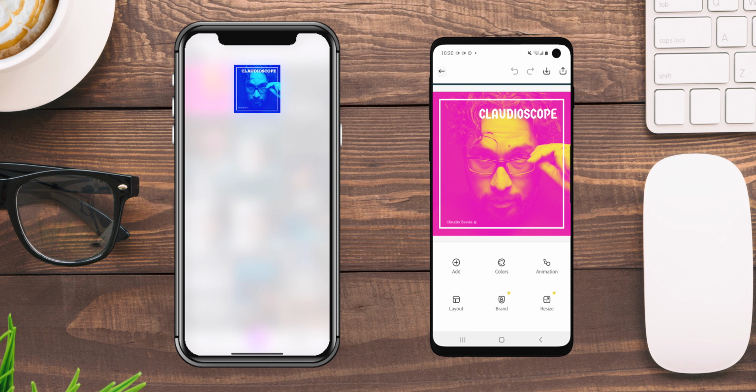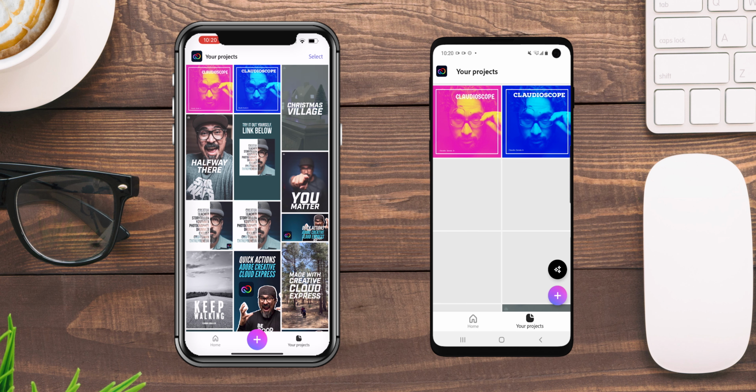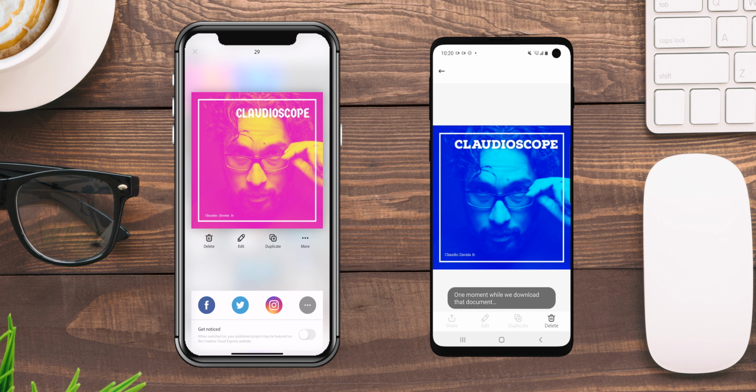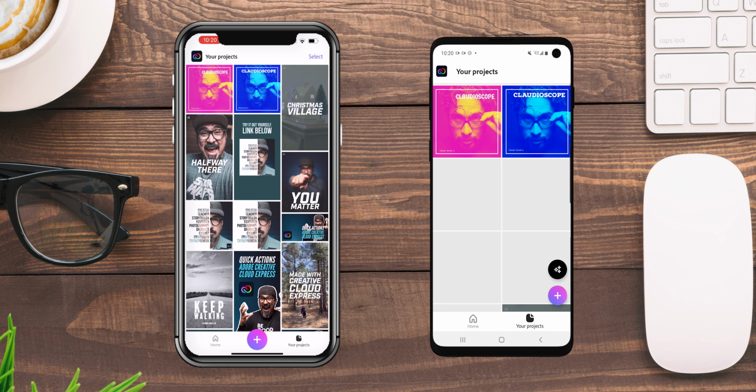Let's now head back to our projects window. As you can see, the projects have synced up in the cloud. So I can actually continue the Android version on the iOS, and then I can continue the iOS version on the Android and edit it because it's been saved on the cloud. One of the great features of Adobe Creative Cloud Express is that it lives in the cloud, and you can complete it and work on it anytime and on any device that uses Adobe Creative Cloud Express.